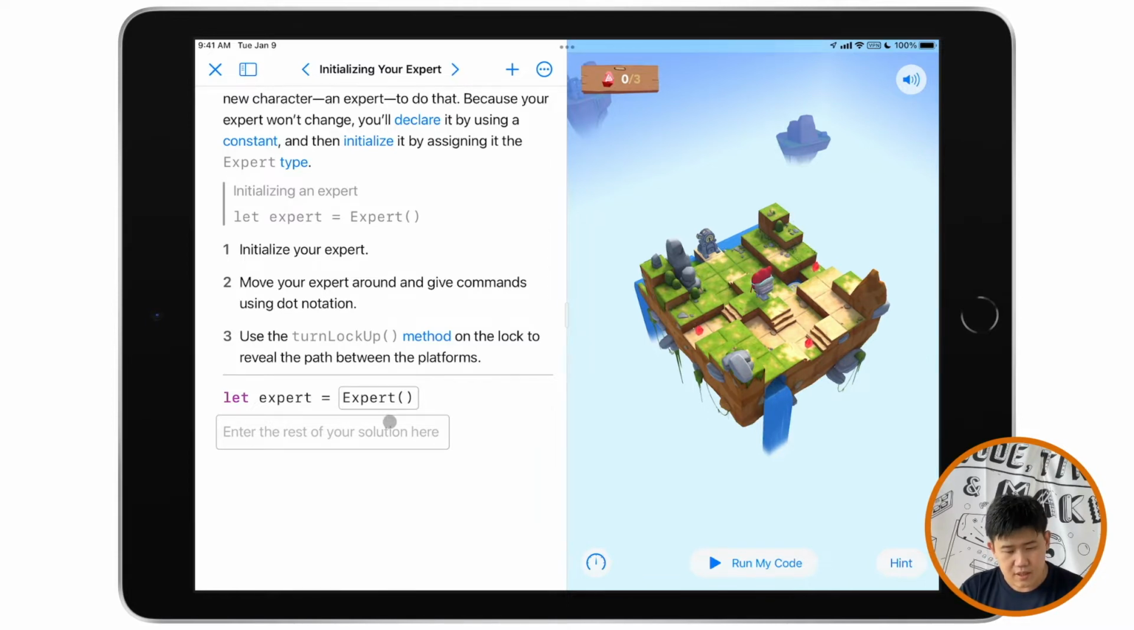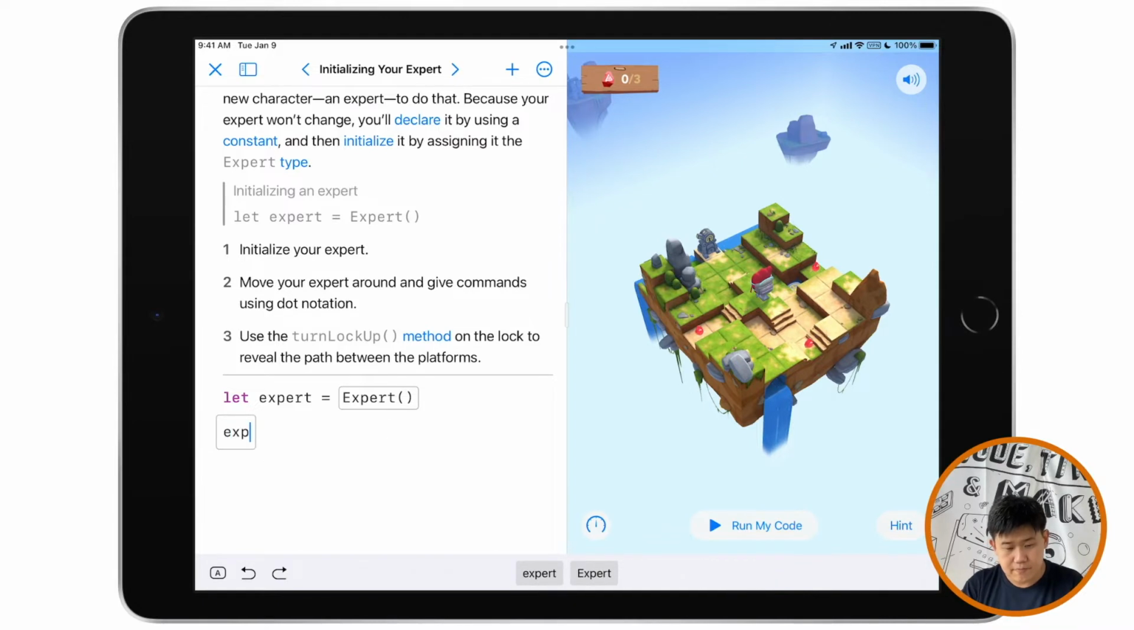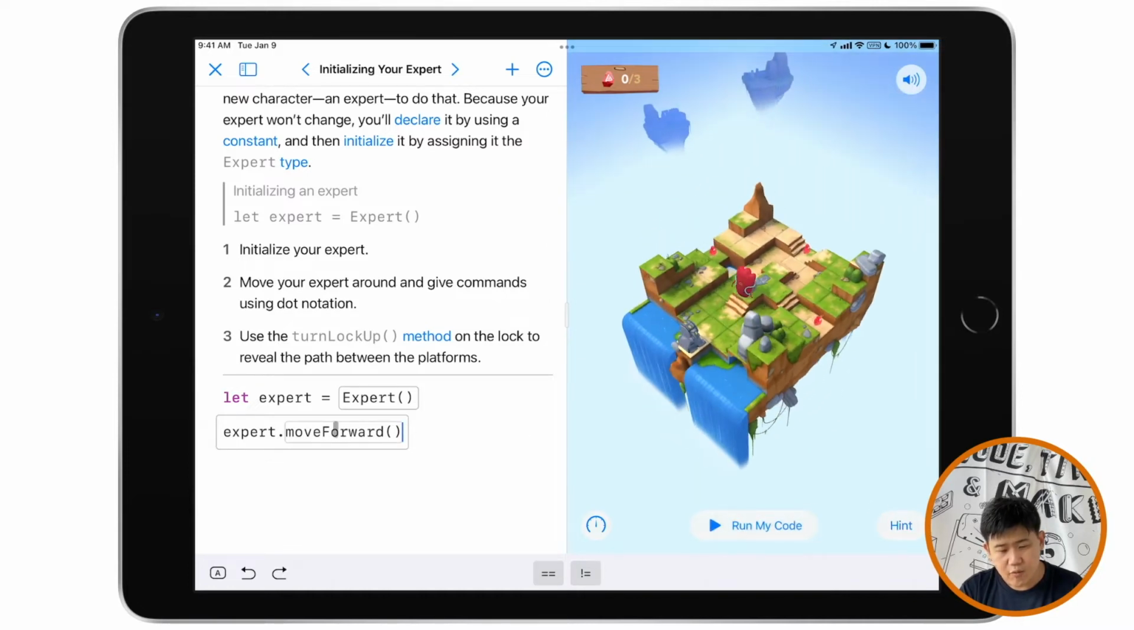So let's do that. I'm going to say expert dot move forward. Keep in mind, you have to specify expert dot move forward. Let's run this real quick to see if it works. Okay, initialized, and he bounces forward. Very nice.